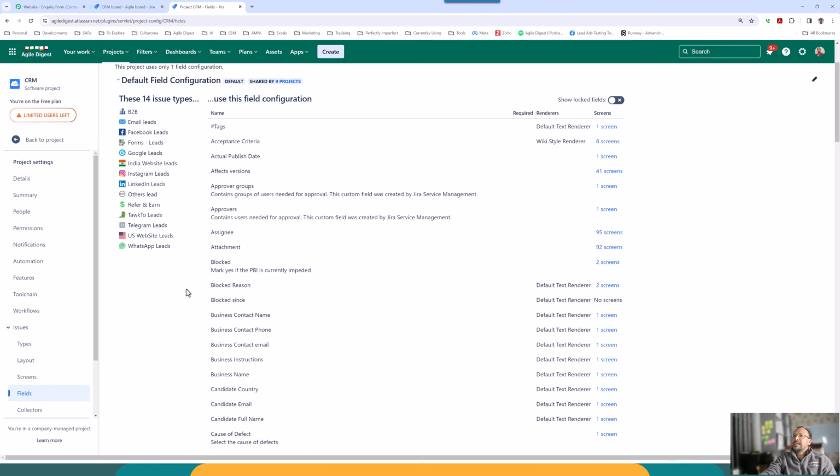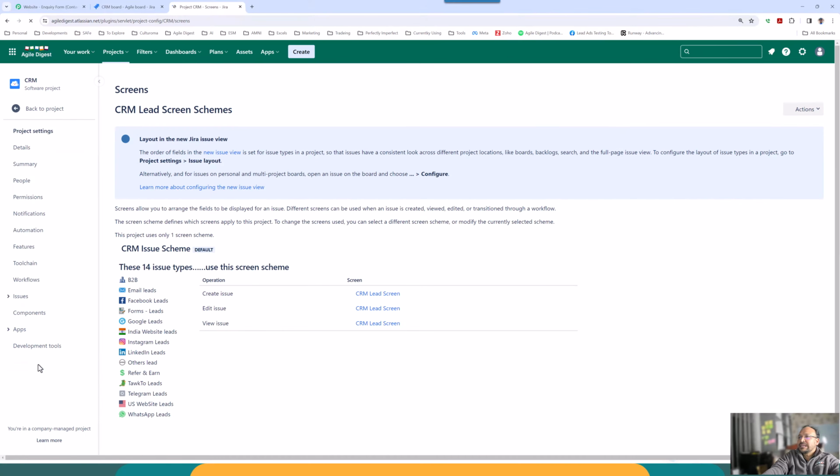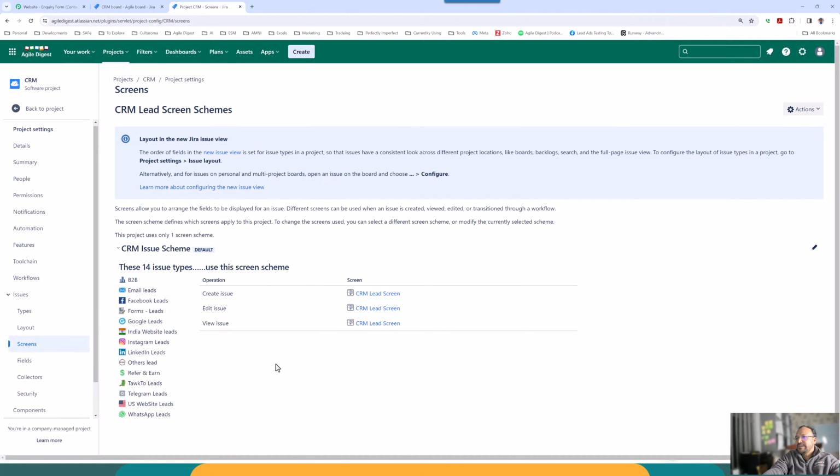And I have created multiple different issue types because we have defined that if it is coming from email or Facebook or forms or if I have Google Leads, where exactly it is coming from, based on that we have created different issue types, and we changed their logos over here as well. Now in the screen sections, if I look into the screens, what I have done is I have created all those custom fields that I have.